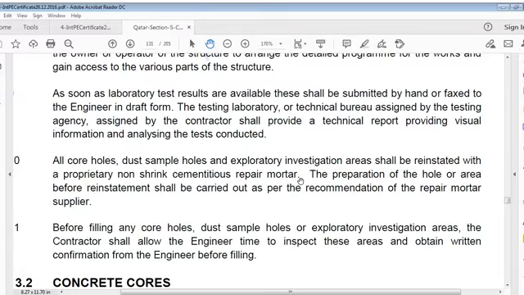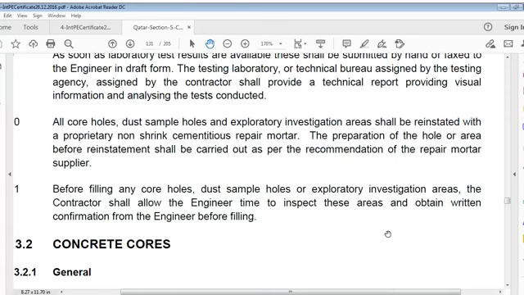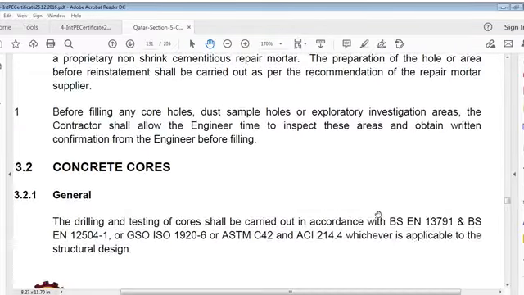Testing laboratory or technical bureau assigned by testing agency assigned by contractor shall provide a technical report providing visual inspection and analysis of test conducted. All core holes, the sample holes and exploratory investigations areas shall be reinstated with a proprietary non-shrink cementitious repair mortar. Preparation of holes or areas before reinstatement shall be carried out per recommendation of repair mortar supplier.